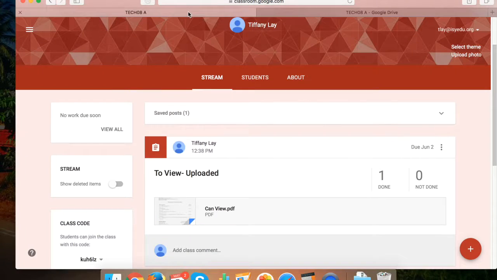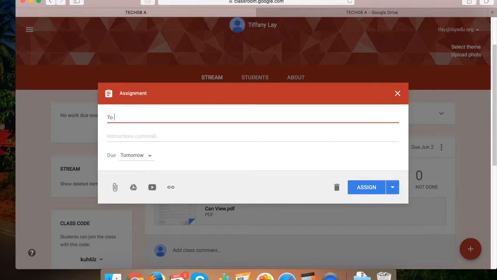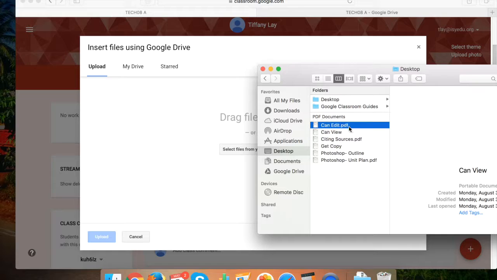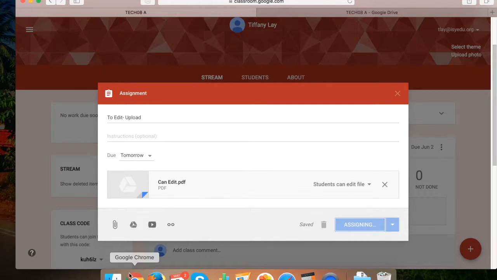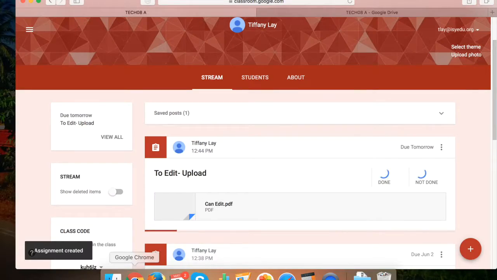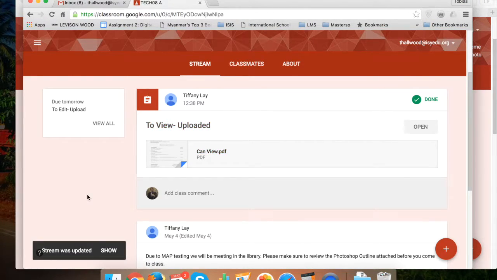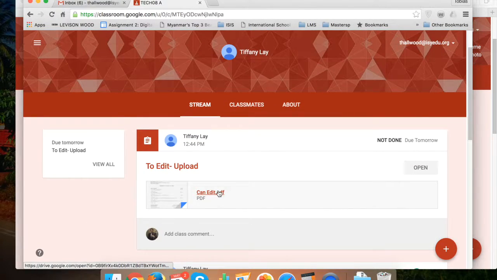Now let's take a look at what happens when we allow them to edit a document. So I'm going to create assignment, and I'm going to say to edit upload. And I'm just going to come on over here, and we're going to drag the to edit PDF over, and we're going to upload it. So I'm going to click assign. Now I'm going to come over here, go back to the student stream, and we're going to update it, and now we can see it says can edit.